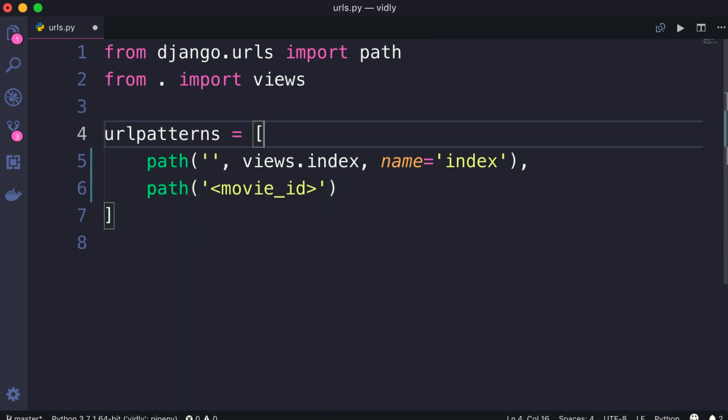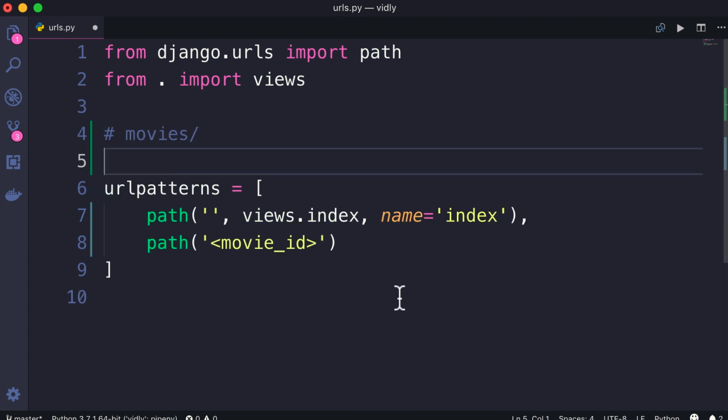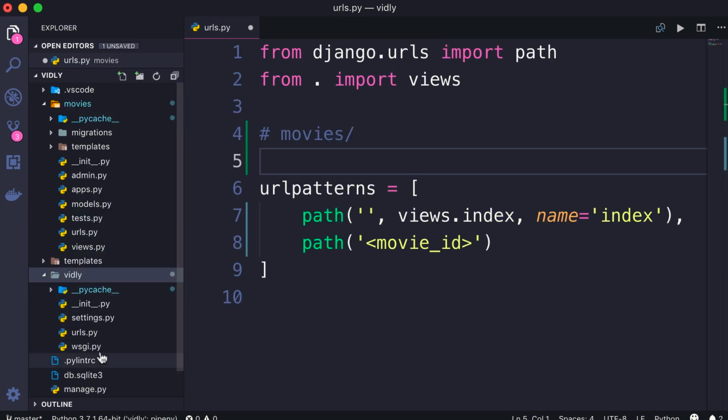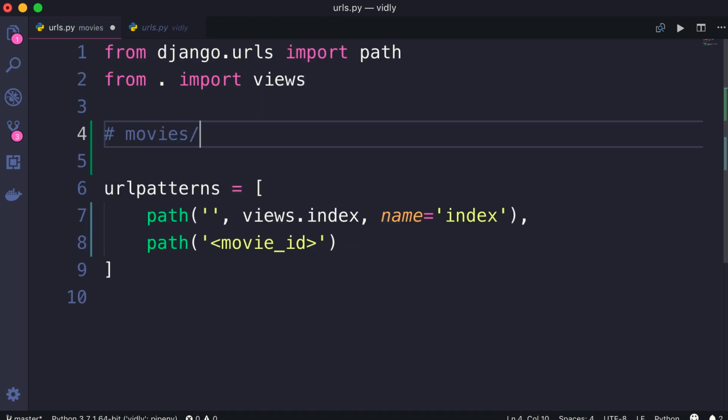Now, to refresh your memory, earlier I told you that the main URLs module in our project hands off any URLs that start with movies/ to this URLs module in the Movies app. Let's take a look. So here in the vidly folder, let's open up urls.py. So here we define a URL pattern. We're telling Django that any URL that starts with movies/ should be handed off to the URLs module in the Movies app. Now, back to the Movies app. When we add a parameter here, that represents a URL that looks like this, because all the URLs we're working with in this module start with movies/.